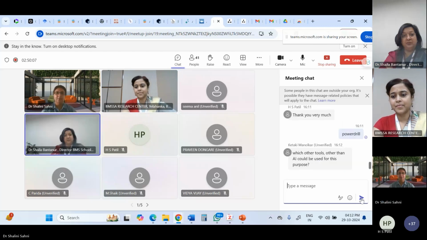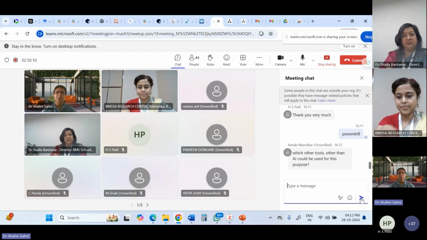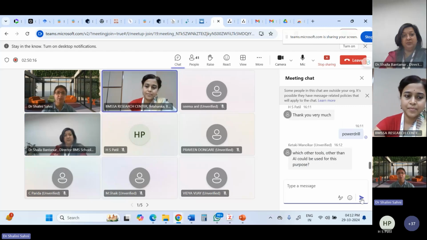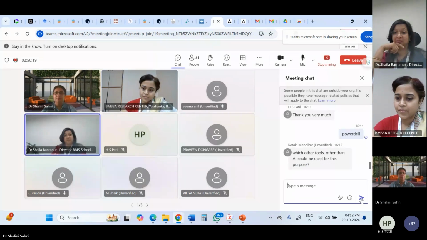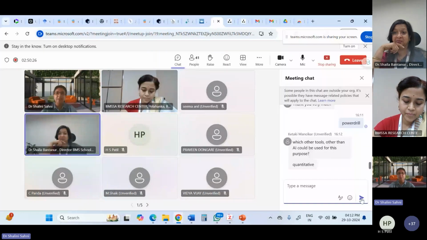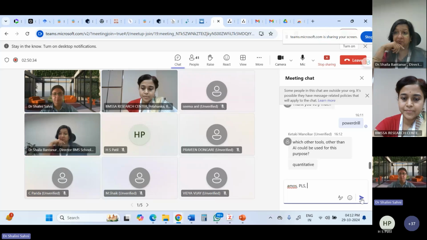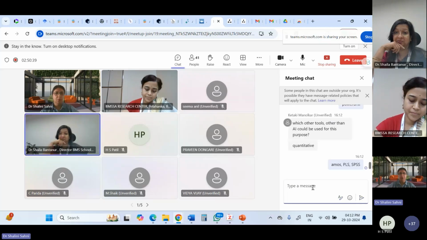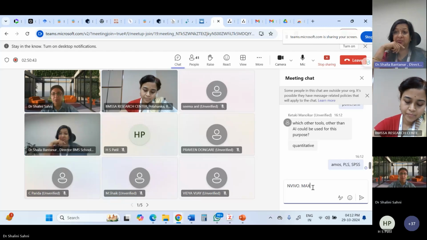You can always check. Which tools other than AI could be used for this purpose? There are many tools. Which software would you like to use, Ketaki, for qualitative or quantitative? I can give you any number for quantitative. There is PLS, then there is AMOS, then you can use SPSS. There are many tools which you can use. I'll write it for you in the chat box. For qualitative, I can give you NVivo, MAXQDA, and Atlas.ti. Then there is QDA. There are many.